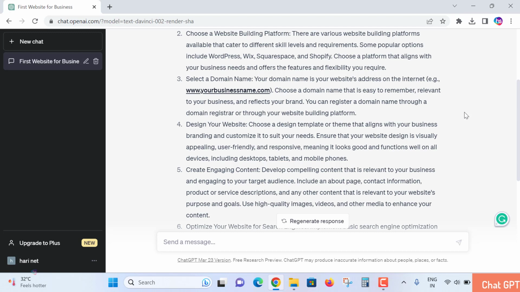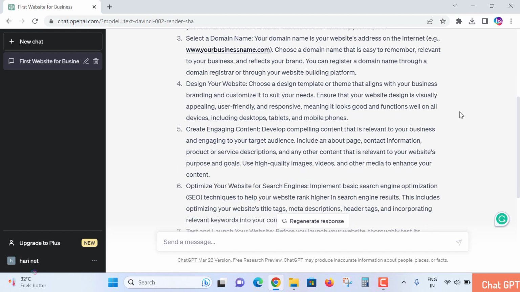Create engaging content. Develop compelling content for your business, engaging for your target audience, including an about page, contact information, and product or service descriptions, plus anything else relevant that attracts more clients. Use high quality images, videos and interactive information for your users.